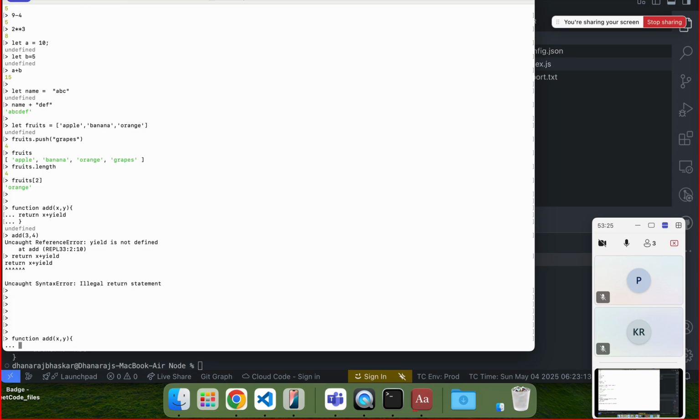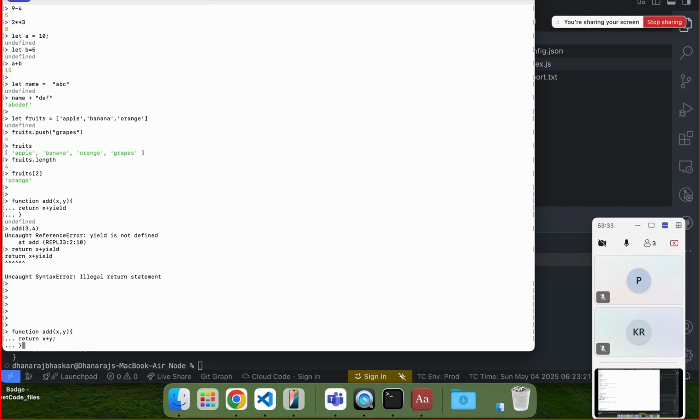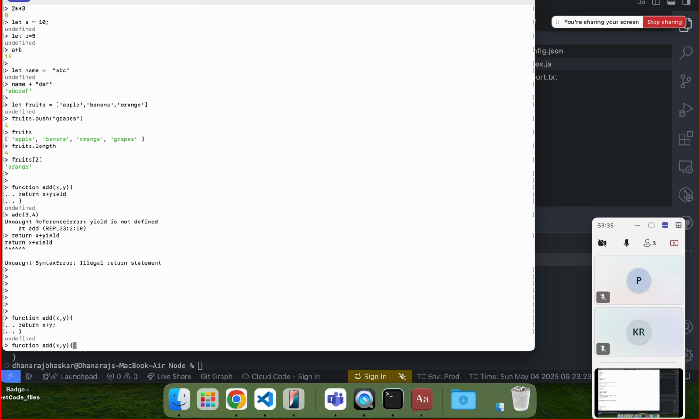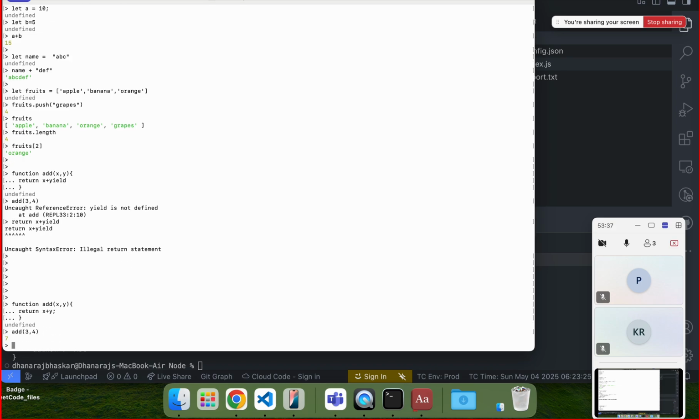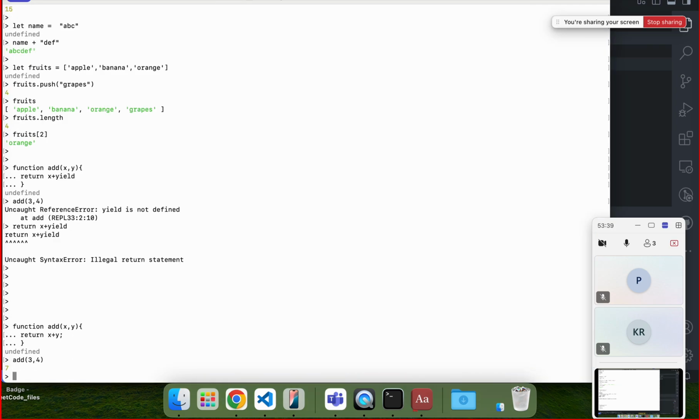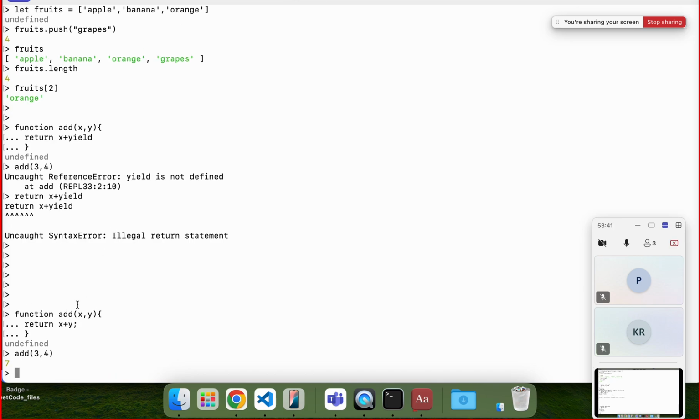A function. Here I'll return x plus y, and here I'll complete those things, and here I'll call that add. So here we are able to see that 7. Okay, and we are able to do multiple operations as well here.